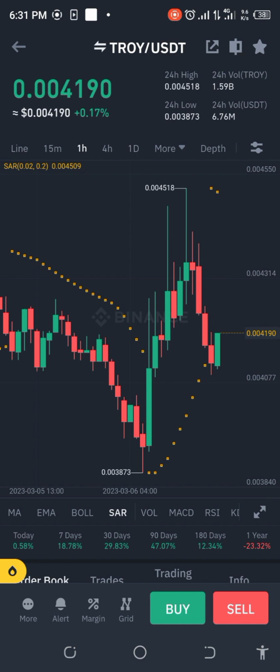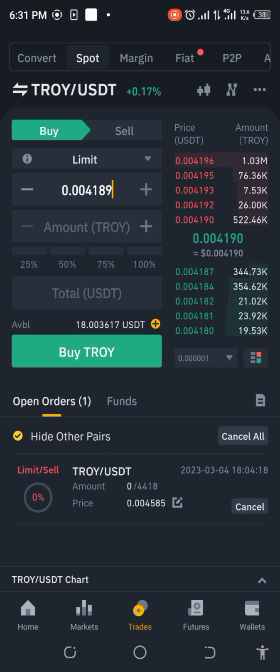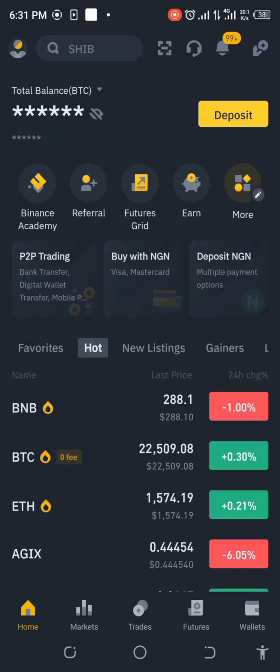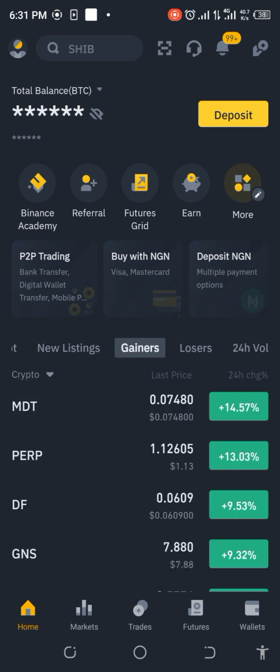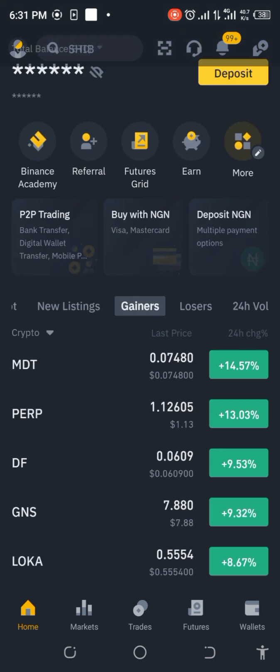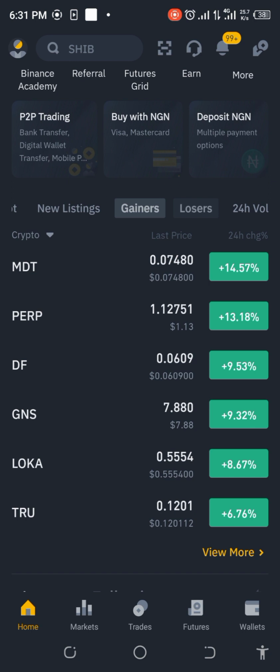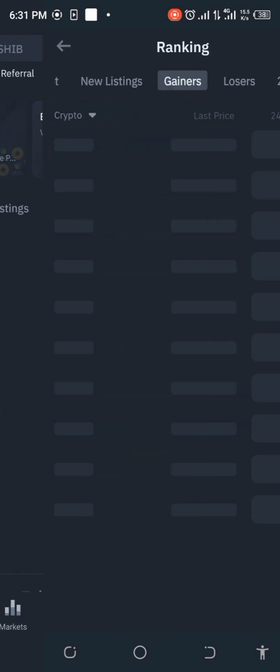So at this point, I really don't know what to say about this, okay? The first thing I should have taken into consideration before going into this trade at all was to make sure that the coin is on the gainers list from the onset. Because now we can see that even though it was on the gainers list prior to now, it left the gainers list, went to the losers list, then left the losers list and went to the gainers list.